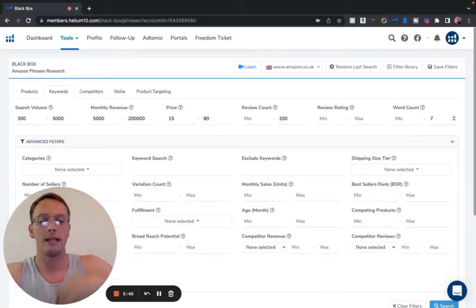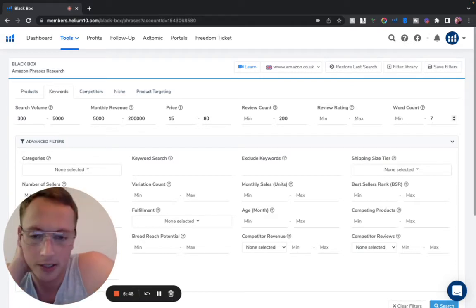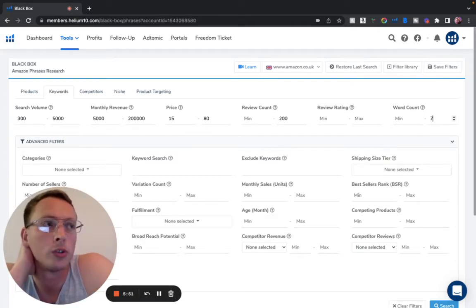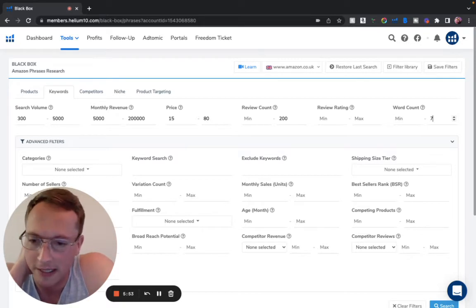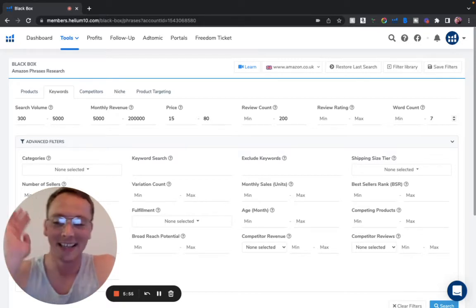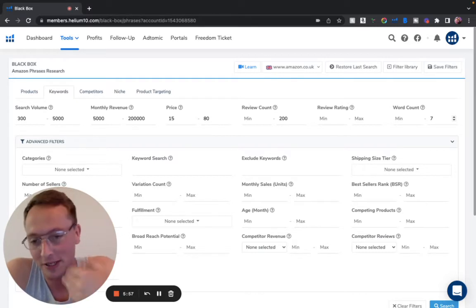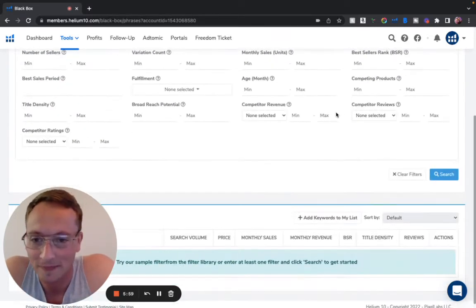Because I quite like some of the longer tail keywords on here, like the ironing boards for small-feeted cats. Obviously, that's never going to get searched. But I'll just give you an example of a long title, okay?